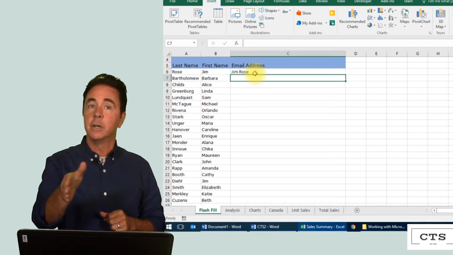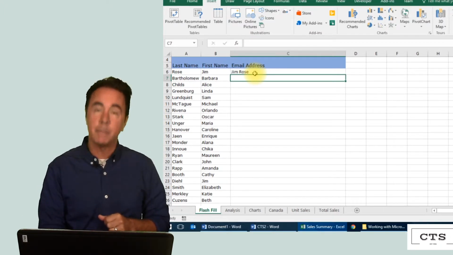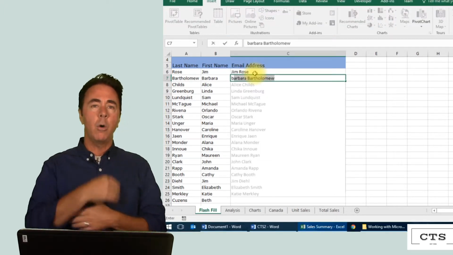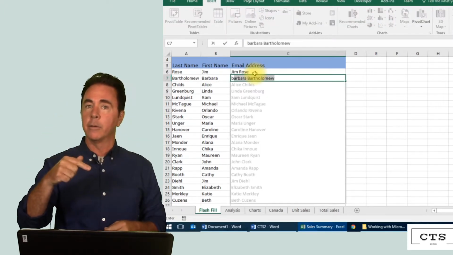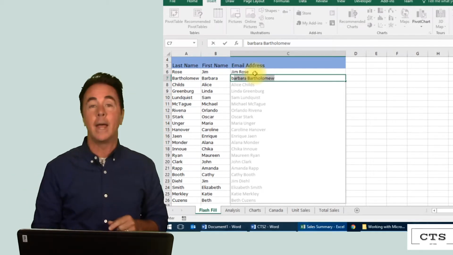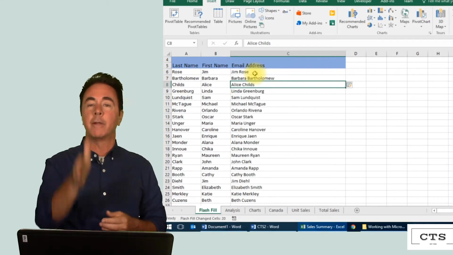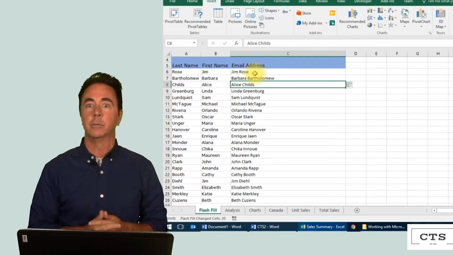Now, if you notice, the next one is Barbara. As I type in the letter B, it says, oh, hey, do you want me to go ahead and do what you did on the previous one for all the others? And I do, so I would just hit enter at this point, and that would do the flash fill and does all of them for me automatically, which is a great tool. It can save a lot of time.